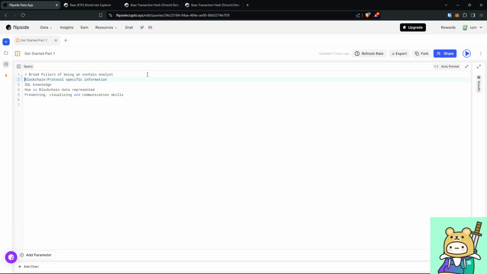Number one in this list, by no order of importance, is blockchain or protocol specific information. What that means is, for example, if you're analyzing Ethereum data, you need to know Ethereum specific information. For example, what is a contract address? What are smart contracts? What are addresses? What are gas fees? What are validators? Proof of work, proof of stake. So those are blockchain specific information.